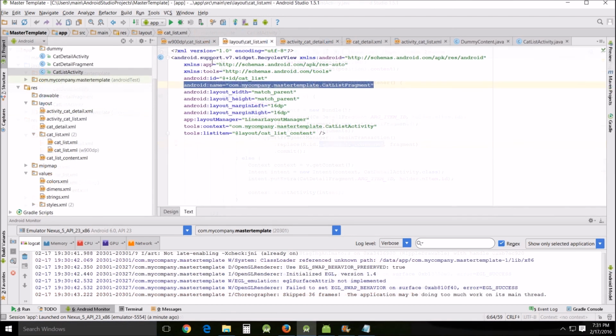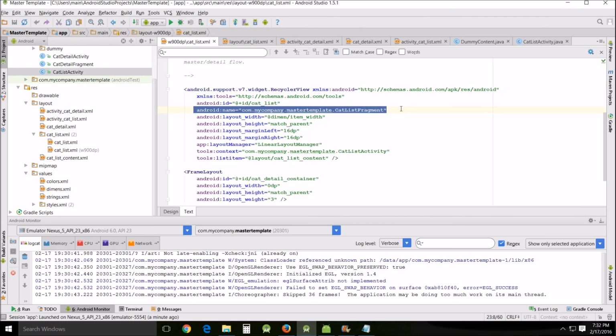Another thing I'd like to point out, when you go to layout cat list for both the W90P and the regular cat list, you'll see this line right here. As far as I understand, this is something that Google Play uses for filtering purposes. You can actually take this line out and it will not affect your app in any way. So it's there, ignore it.